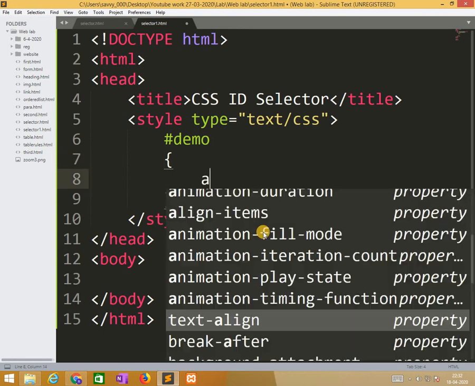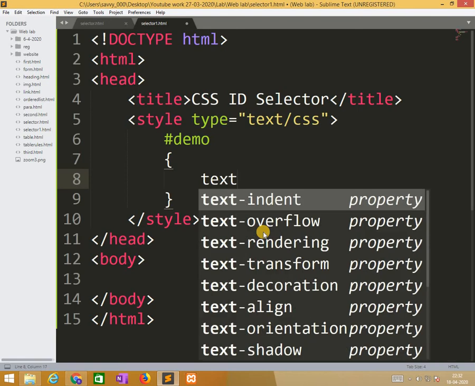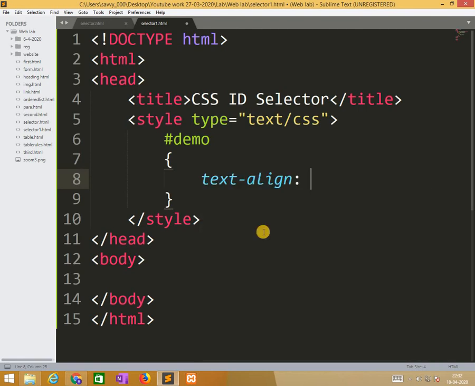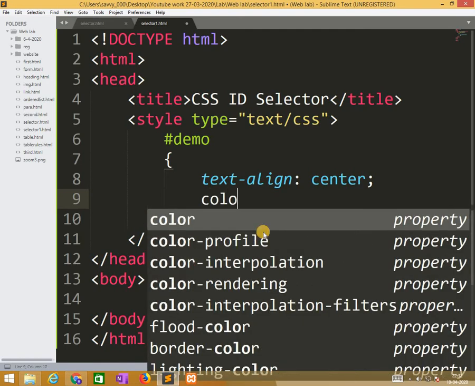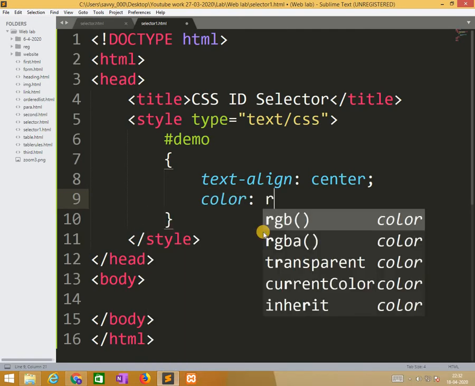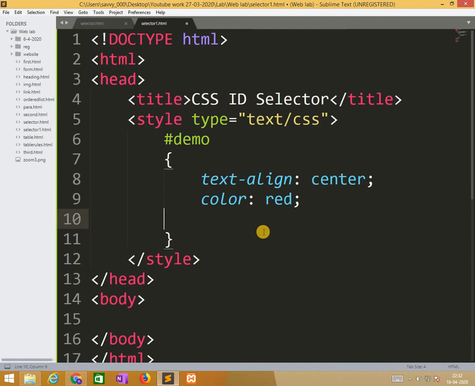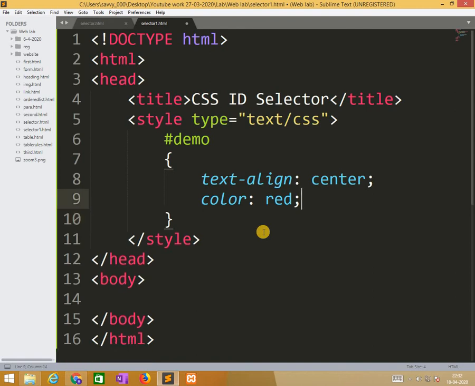So here text align center, color red. Okay, so this is what we are making. So here h1 id is equal to demo.